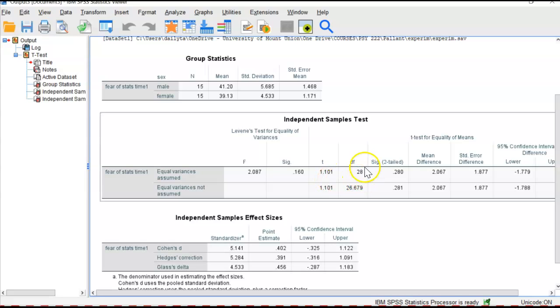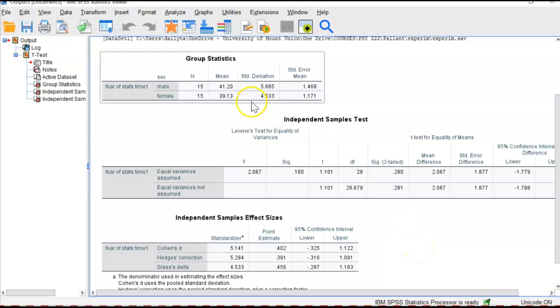That's your t-value, that's your degrees of freedom. The significance value for a two-tailed test would need to be less than 0.05, and it is not. So for A, there is not a significant difference between the two, even though it appears that males have slightly higher fear of statistics at time 1. They are not significantly different. So if you're asking the question, who has greater fear? Neither. The groups are indistinguishable statistically.